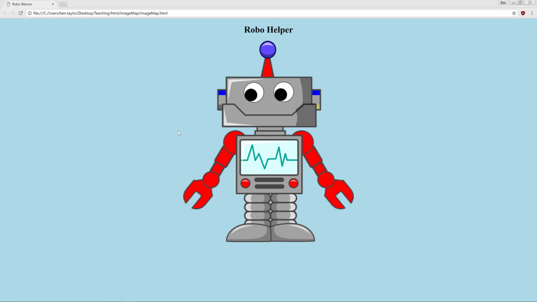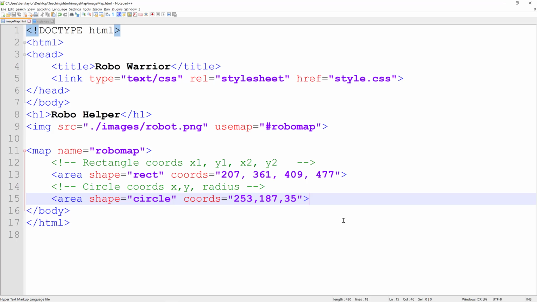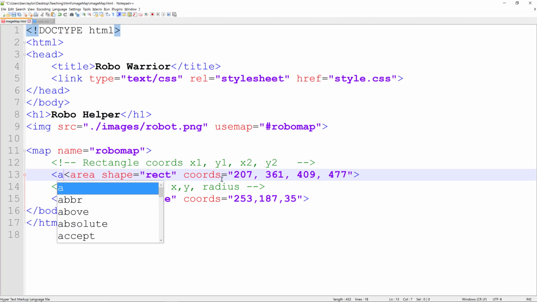Now, at this point, you're thinking this is kind of boring. What's the point of having a clickable area if it doesn't do anything? That's a very good point. So what we're going to do now is just link to a website using this clicking area. And how do we do that? Glad you asked. So in order to get something when we click on these areas, I'm going to wrap them in an anchor tag.